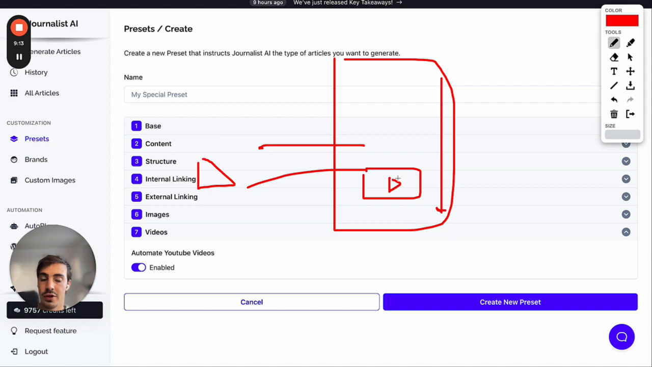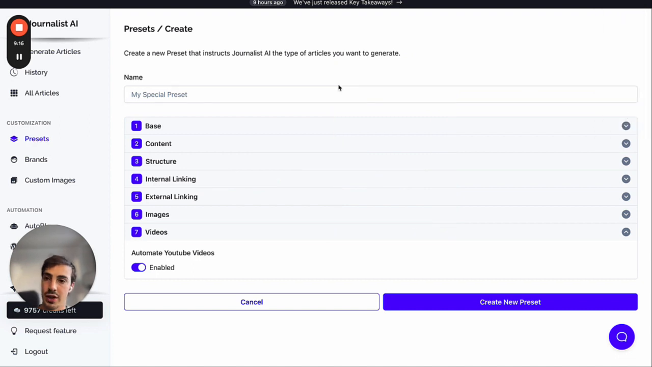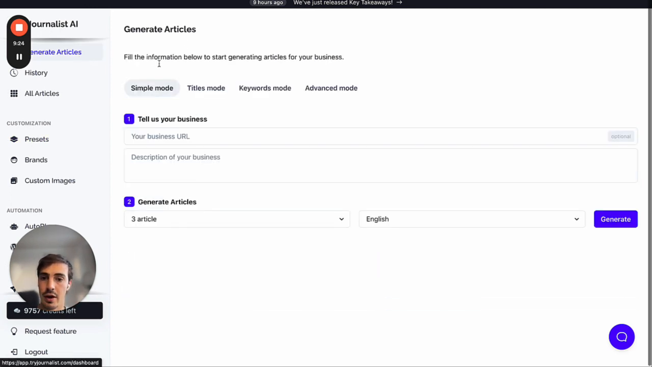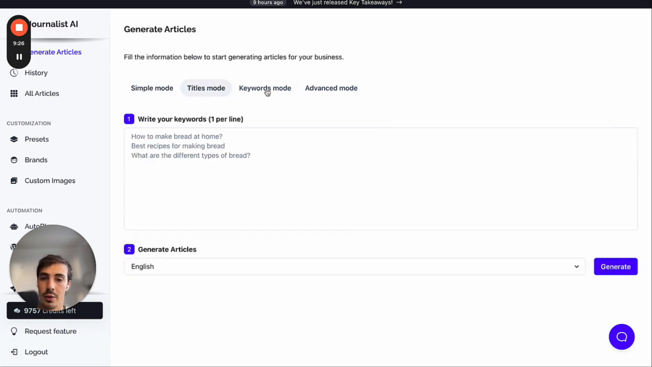Now, the best way for you to understand how this works is just to test it out. So I'll recommend you go to tryjournalist.com. I'll leave a link for this in the description and also in the pinned comment down below, so you can try it out for your business. Just go here, generate articles, and try either one of these modes works.